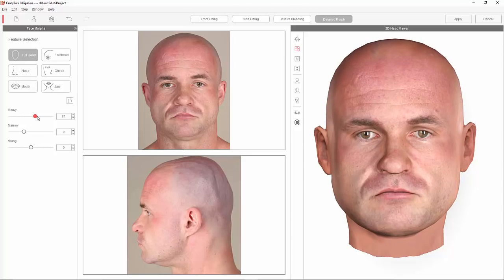So first thing I'll do is I'll go ahead and add a little bit of heaviness to the face, and then also let the face become a little bit wider, as our subject has a pretty wide head already. Now, you also have a young slider bar here that allows you to add different aging effects too. But I'm pretty good with this as it is, so I'm not going to worry about that at the moment.